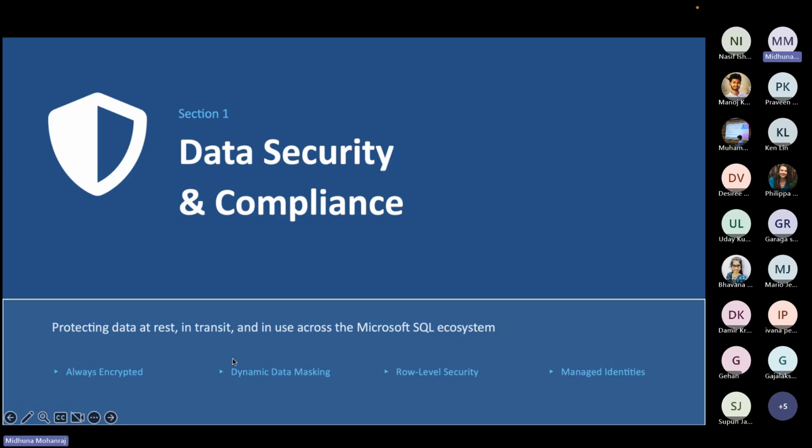So let's kick off section one, which is data security and compliance. As we know, the Microsoft SQL ecosystem gives multiple layers of protection. The key is knowing which layer solves which problem, because the DP-800 exam will absolutely test this distinction. Here we're going to cover four major mechanisms: Always Encrypted, dynamic data masking, row-level security, and managed identity authentication. Let's start with the most powerful one.